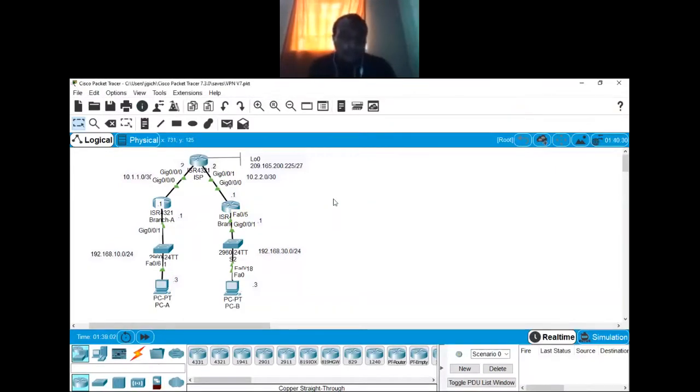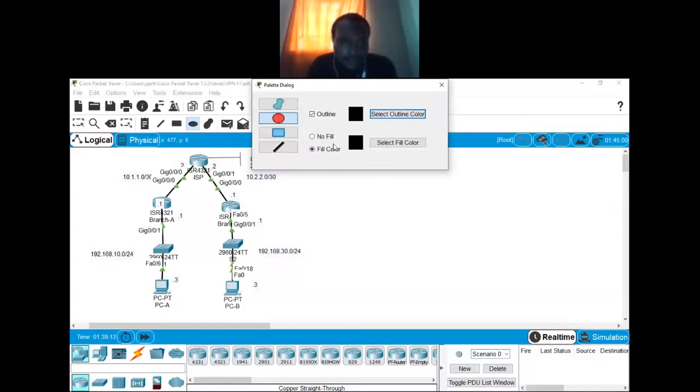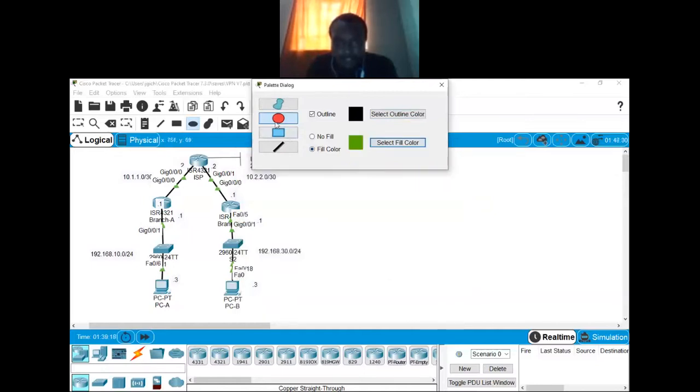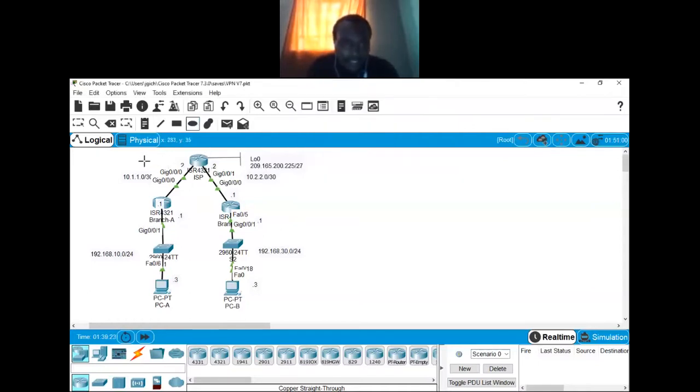So to configure a virtual private network, basically on this environment, on the topology that you have drawn, you can introduce a small demonstration to highlight this one. The green part shows the internet and the equipment on the internet.